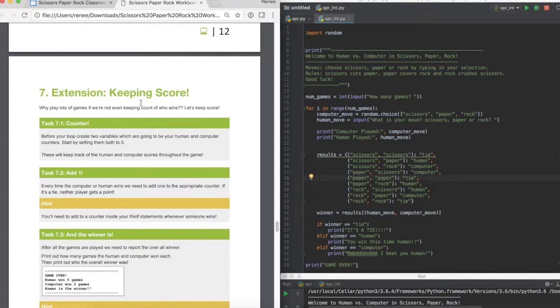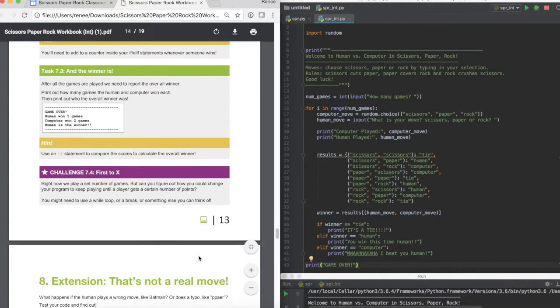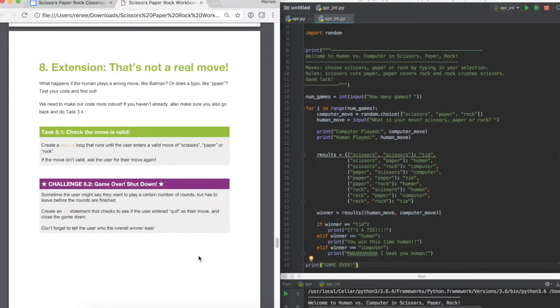This one's about keeping score. You can just create some variables, you know, num computer wins and num human wins at the start. And then every time the computer wins, you add 1 to the score. Every time the human wins, you add 1 to the score. And then after the game is over, you can compare who's won more games, who won overall, and you can print out those final score tallies. With this one here, this one is about checking that something is a real move. So if someone puts in banana or lamppost, which is not paper, scissors, or rock, you can loop over and over and over again until they put in something that is valid.